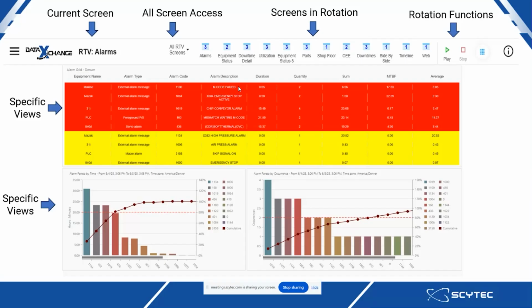And if you eliminate those alarm codes based off the 80-20 rule, you should really be seeing some improvements in your shop floor processes. So we have Paretos by time and by occurrence in this specific screen.